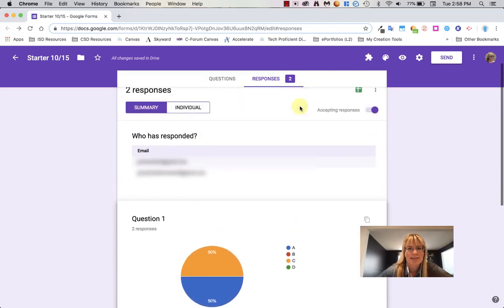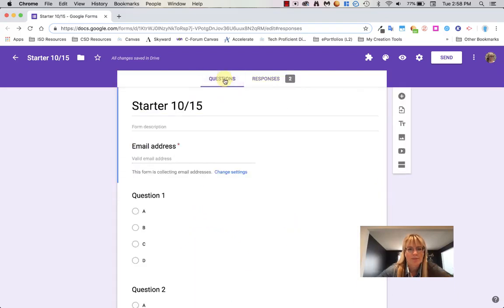In order to set this up, you can either give your starter a name specific to the date, or better yet, just put starter. That way you can continuously reuse it. So we can do starter.